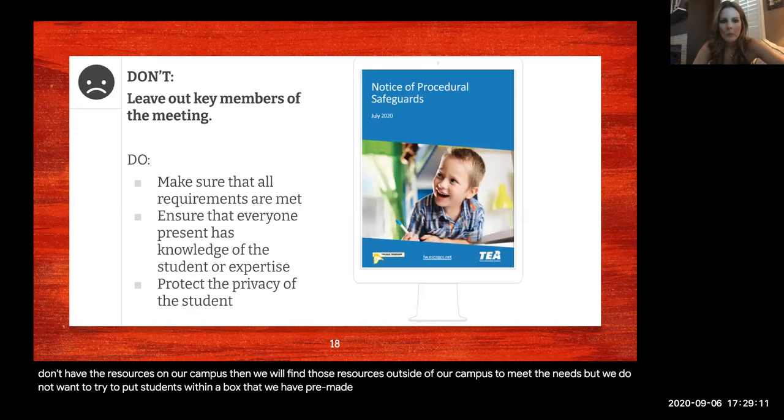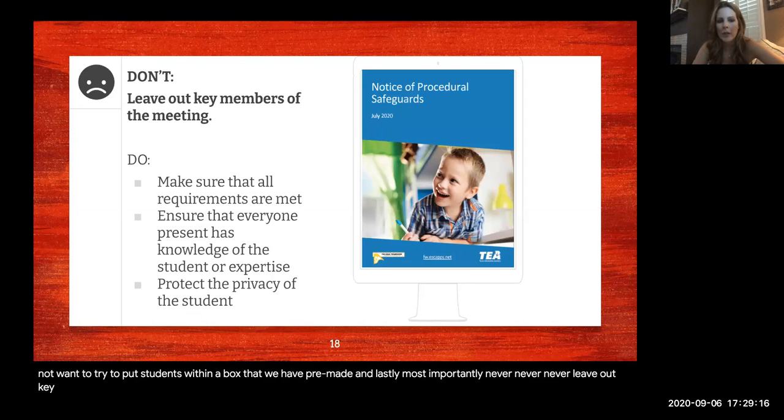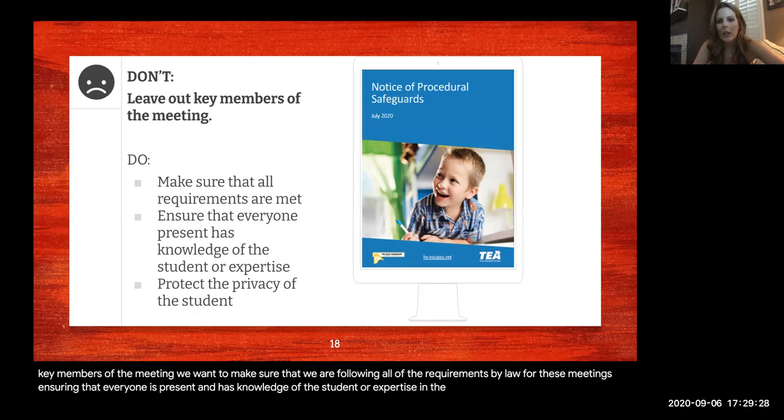pre-made. And lastly, most importantly, never, never, never leave out key members of the meeting. We want to make sure that we are following all of the requirements by law for these meetings, ensuring that everyone is present and has knowledge of the student or expertise in the area or areas being discussed.